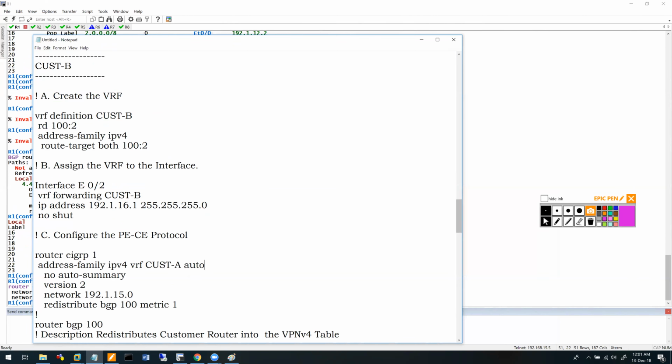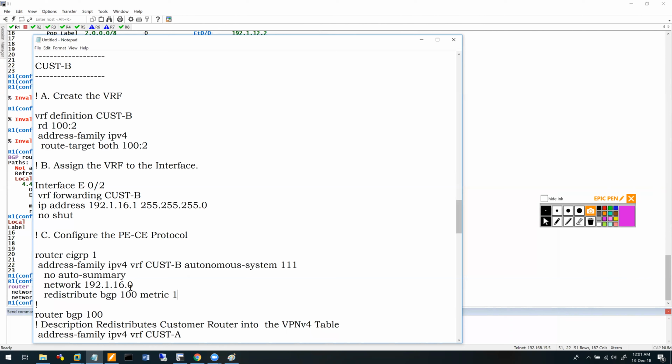You get my point? So this is just like a process ID within which I have an address family, cust B, autonomous system 111. This is the autonomous system that the customer edge router needs to be running. Good so far? And this part is the same. 16 metric. EIGRP uses those 5 metrics: bandwidth, delay, reliability, load, and MTU. Anything doesn't matter, as long as you put a number.